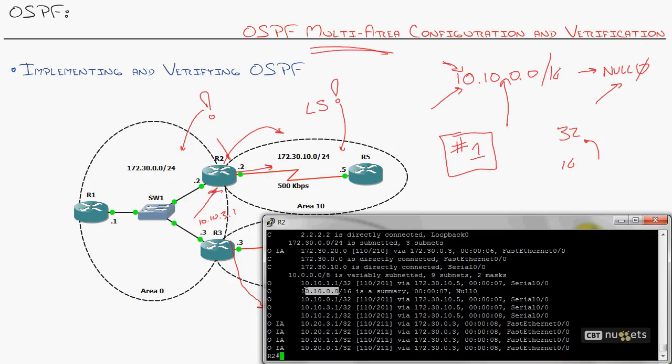No, whoa, wait a sec. We got a match here. Well, this one's more specific. I'm going to use that. Then you might say, well, then what's the point of this? It keeps loops from happening.